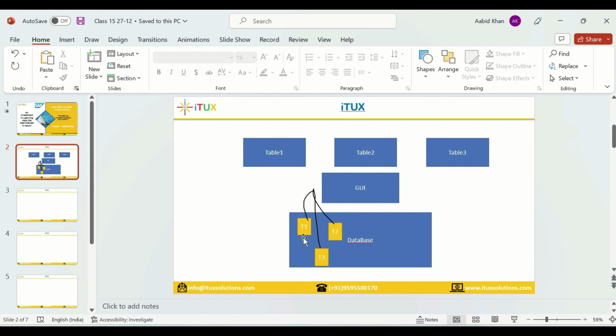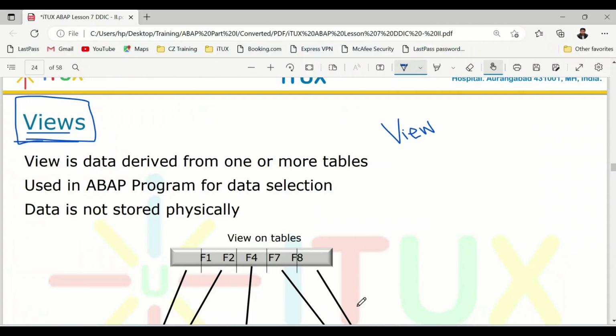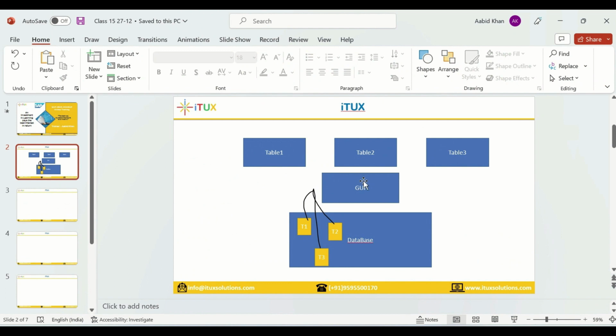You are bringing the data from these three tables in such a way that a few fields from this, a few fields from this, and a few fields from this make a view that appears as a single screen, and the data is coming from these three tables. That is a view actually. A view doesn't physically store the data. The data is still in the tables. On top of these tables, you are creating something called a view.